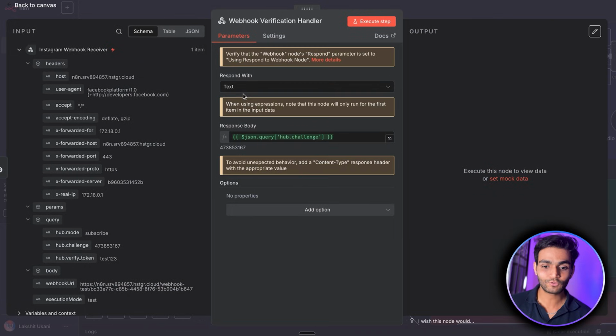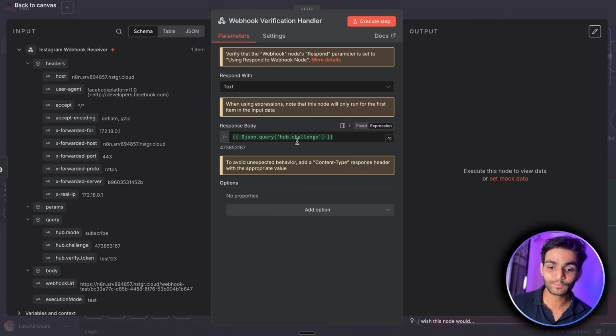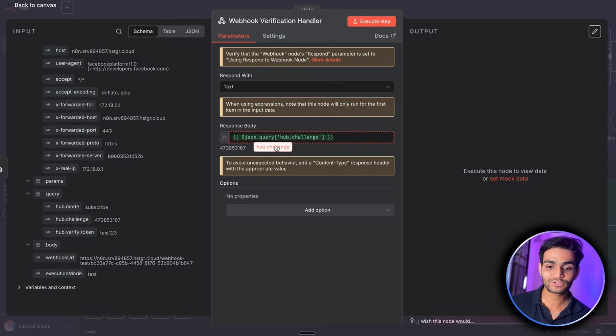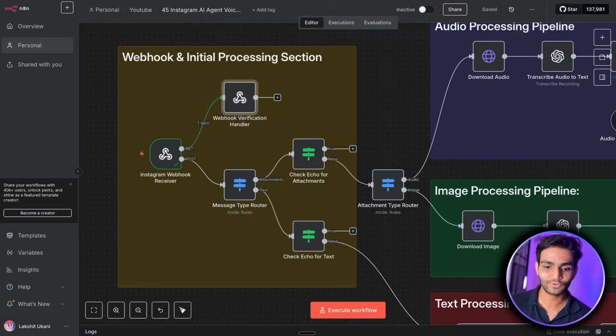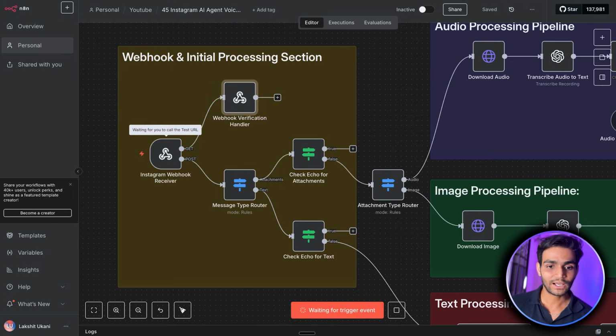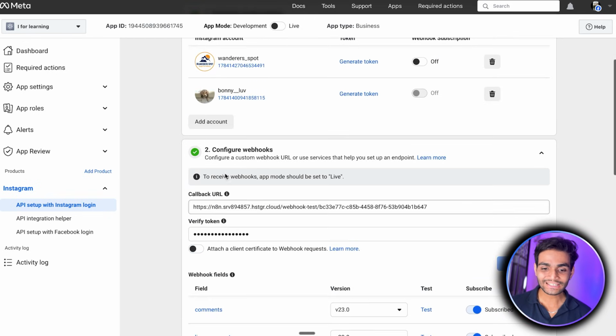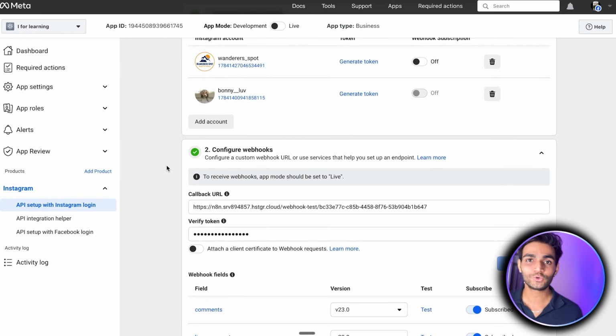We'll come to this respond to webhook node, and in respond with, select text, and we have to pass this hub.challenge part. So just drag and drop this hub.challenge. Now I'll execute the workflow totally. Once you have done this, I'll come over here and do verify and save. Now if your screen refreshes, you will see a green icon over here. It means your URL has been properly verified. So now you're good to receive the DMs.